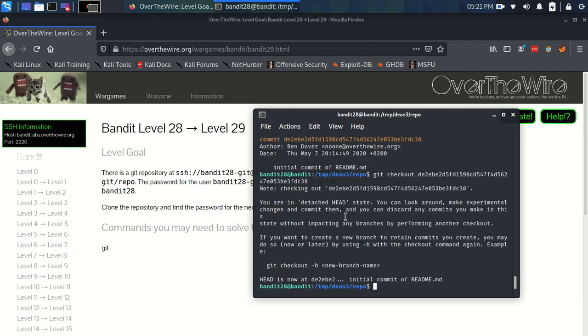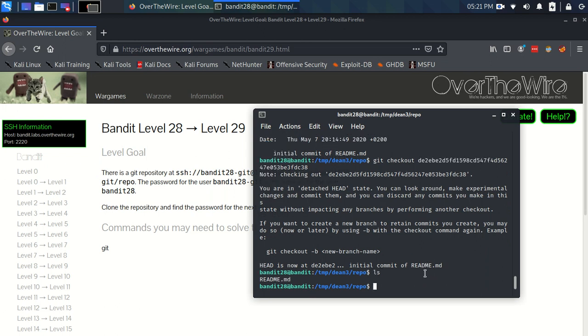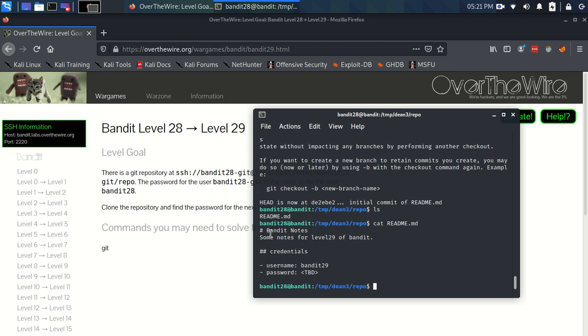it will give us a warning about being in detached head state, but that's fine, we don't need to worry about that right now. But you can see HEAD is basically a pointer, pointing to which commit we're on, which version. So it's now saying that we're on this particular version with the message initial commit of readme.md. So if we ls, we've got readme.md the same as before, but if we now cat, we have this bandit notes, the same as before again, but now we have this password TBD. I guess that's just to be decided, right?